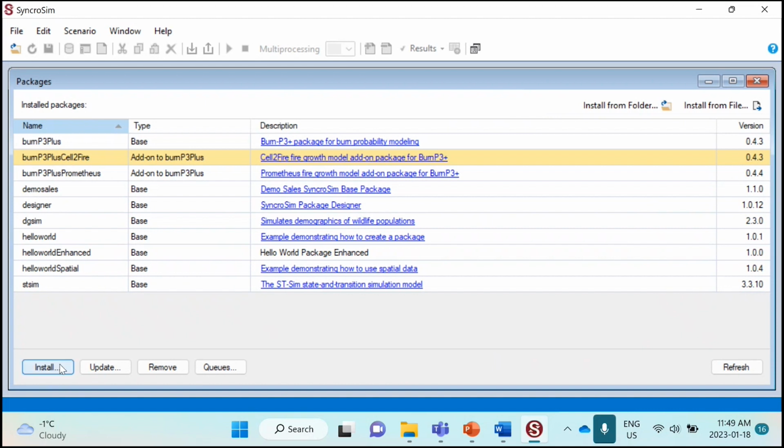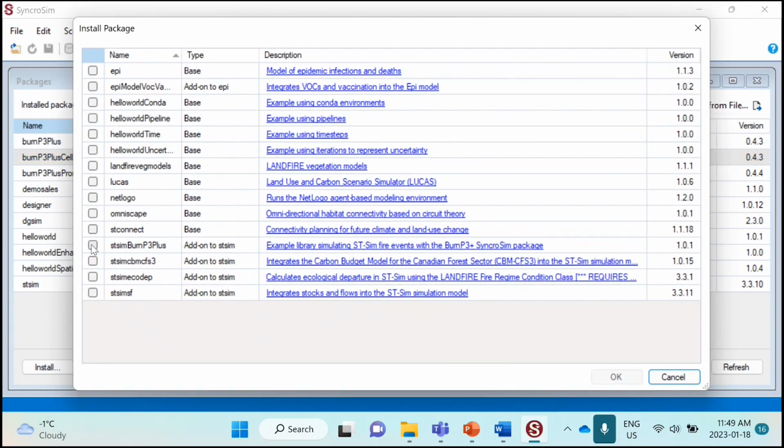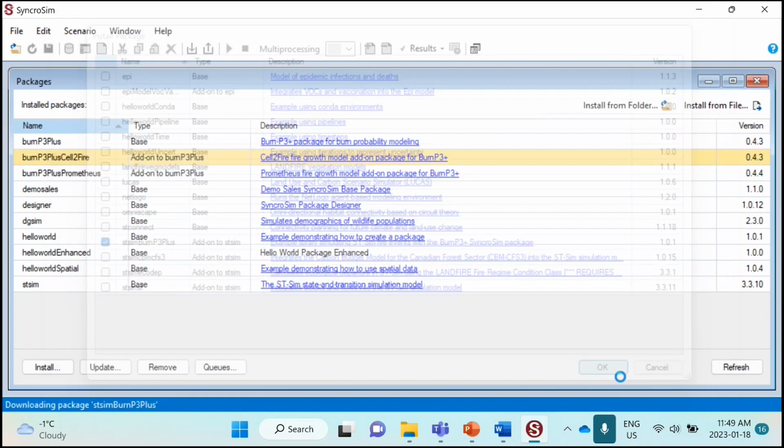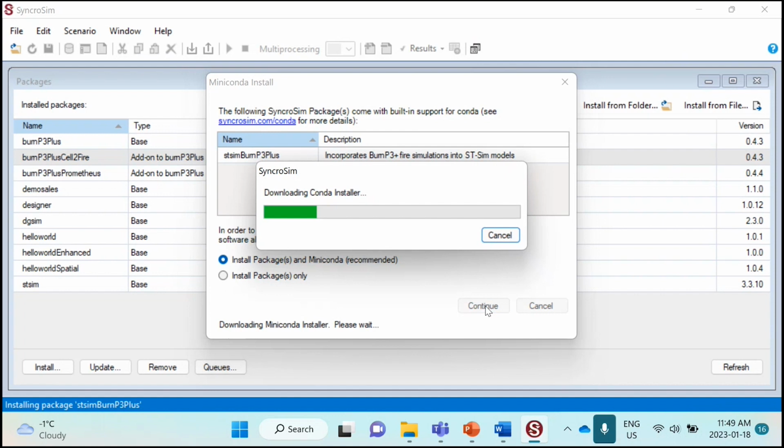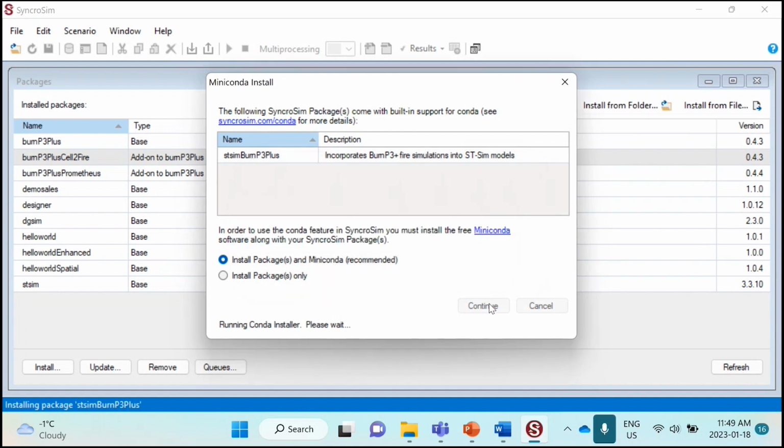To do that, I'll go down to Install and select it in this list of available packages, and then select OK. Now, if you don't have Miniconda or Conda installed on your computer, you'll get a prompt to install it right now. You don't have to use Conda to operate this package. It is an option though. So if you do wish to use Conda, you can just keep the default selection here and click Continue. This will install Conda. The process may take a few minutes.